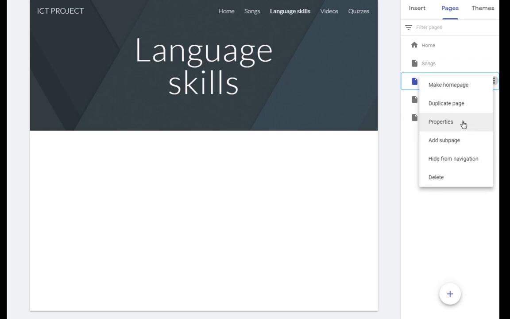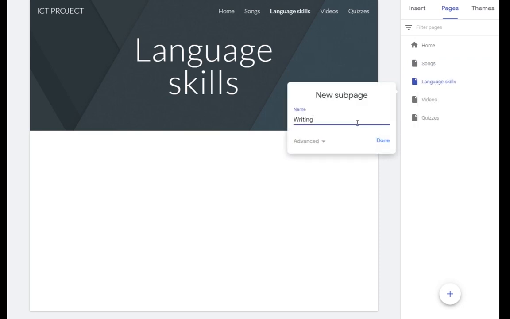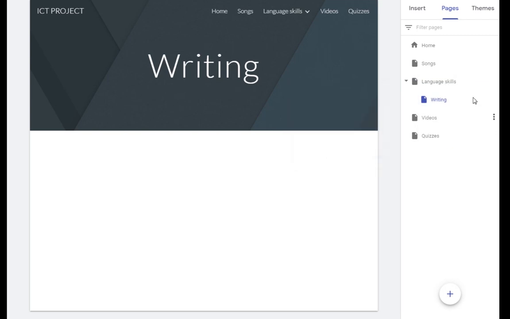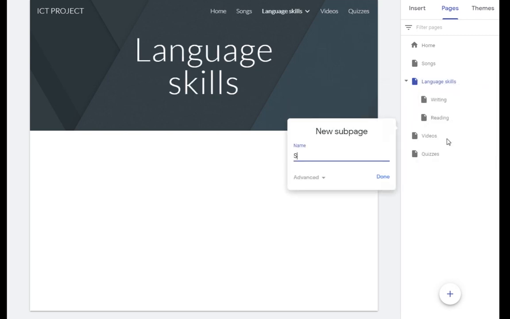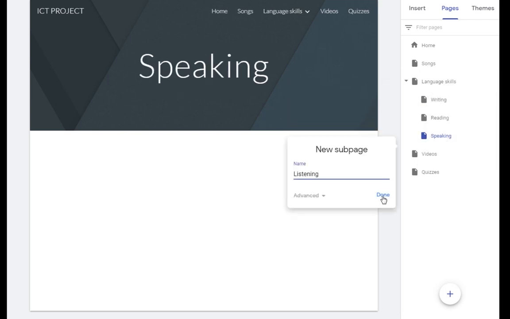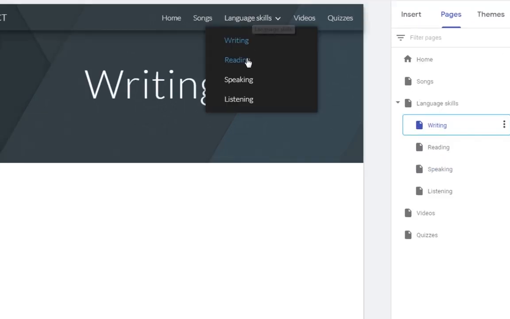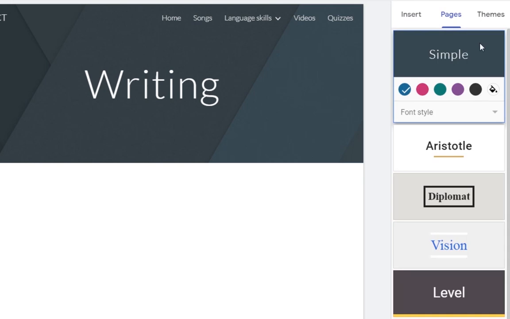You can see at the top. Here we have home, songs, language scales, videos, and you can even add sub-pages. Yes, sub-pages. We can add sub-pages by going and clicking on the page that we want, and we add another page. Now, let's go to themes.